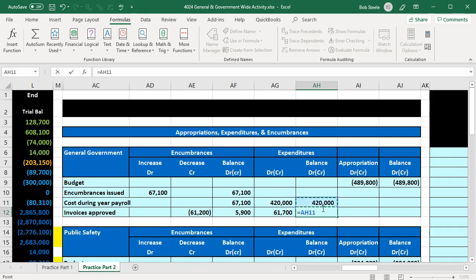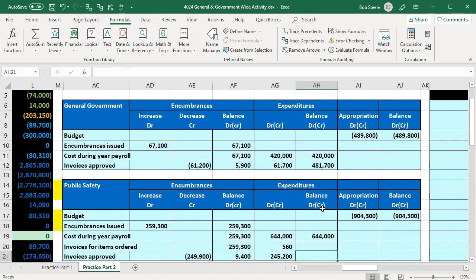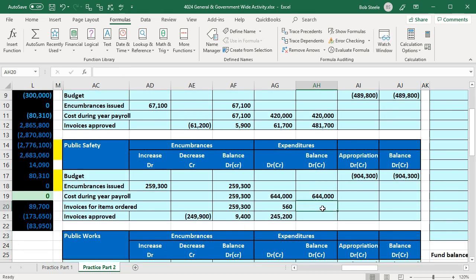We're just going to say it's the item above it plus the one to the left of it. There we have it, running balance for the expenditures. Can do the same thing here, equals the item above it plus the one to the left of it. Enter. You could copy this one down instead of writing it in there again. Above it, left of it.